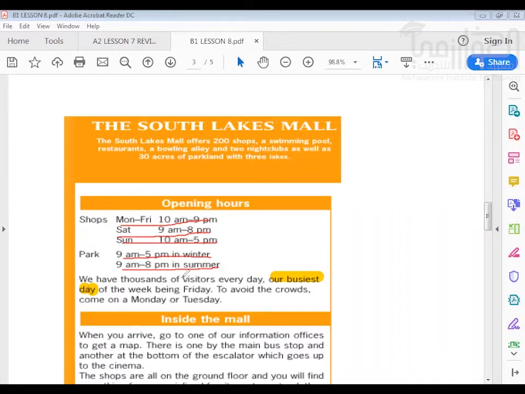And when we read, you can see the question says the park stays open later than the shops every day in summer. This is summer. So we look at the park. They close at what? 8. But when you look at the shops, every day, look at the time they close, 9. So question 1 is not true. This is 9, this is 8. So it is not true.